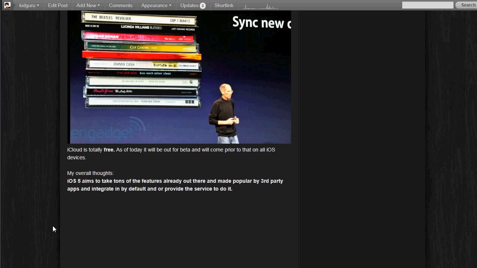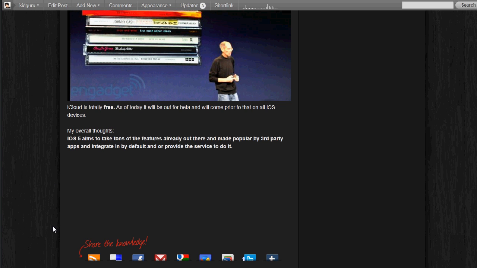OS X Lion is also looking awesome. Not much was talked about there, to be honest. They did a lot of demos. And iCloud is something I definitely want to try out, and I'm going to look into the iTunes Match feature as well.